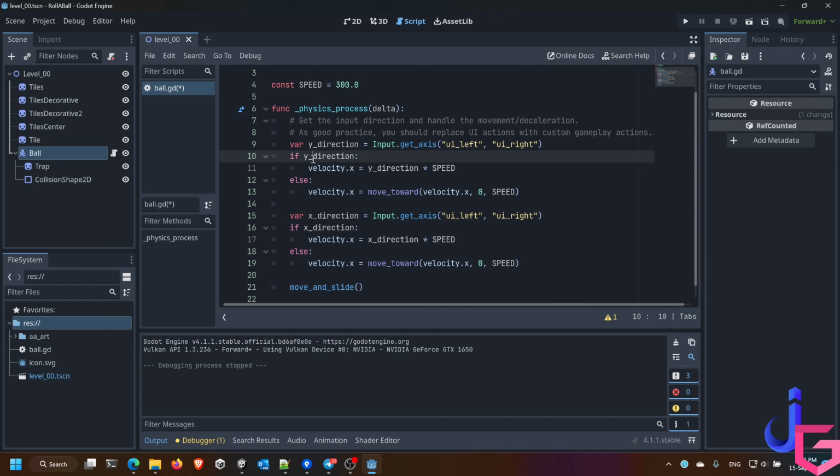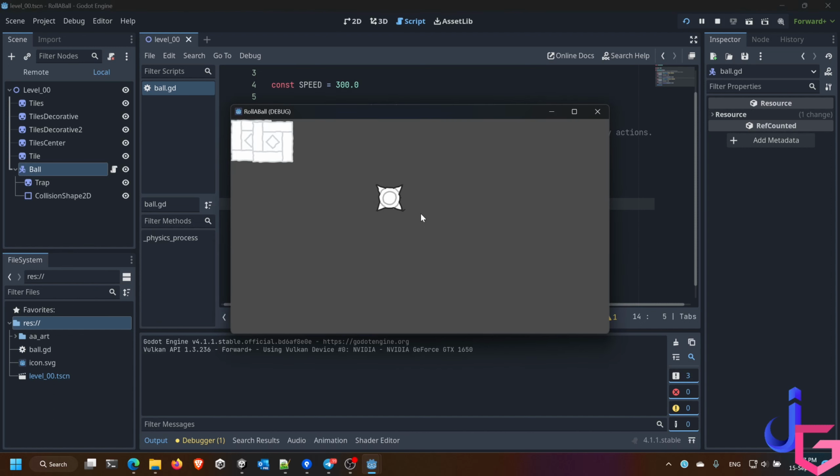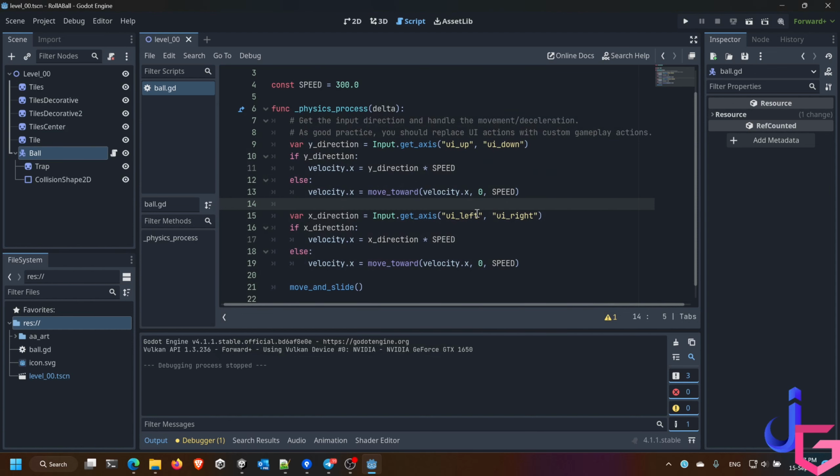Now we have the Y direction. Good. But let's take note. Input.get_axis. Now the Input.get_axis will get whether we are pressing the up and down or not. But let's see, does it search for the up and down? No, it searches for left and right. So let's just make it search for the up and down, and that's it. Now if we just start the game, if I click up, nothing. Down, nothing. Left, right, it still works, so that's good.